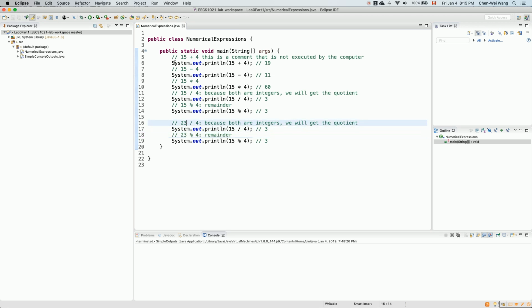Now what should be the quotients? So 23, and make sure you change this as well. 23 divided by 4 will give you 5 as a quotient, right? And also 23 modulo 4 will give you, because 4 times the quotient, which is 5, is 20, 23 minus 20 will be 3. So 5 versus 3, they are different. That's what we expect to see.